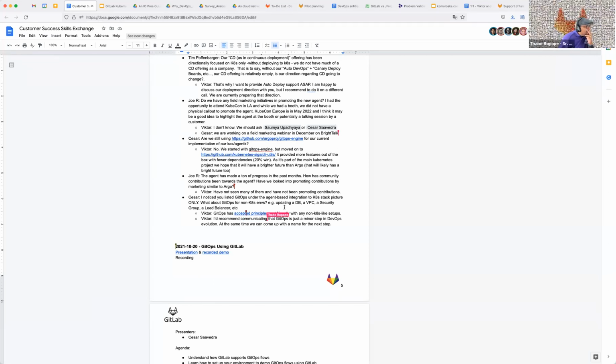Okay. On the other hand, for marketing, what I would recommend, unfortunately, the industry moved on, and there are now accepted principles around GitOps that are not GitLab friendly, in the sense that pull-based deployments are explicitly excluded, basically. Right. I saw that. So my recommendation would be to start communicating about GitOps as just a minor step in the DevOps evolution. Right. And we should just skip to the next one, where GitLab can position itself strongly.